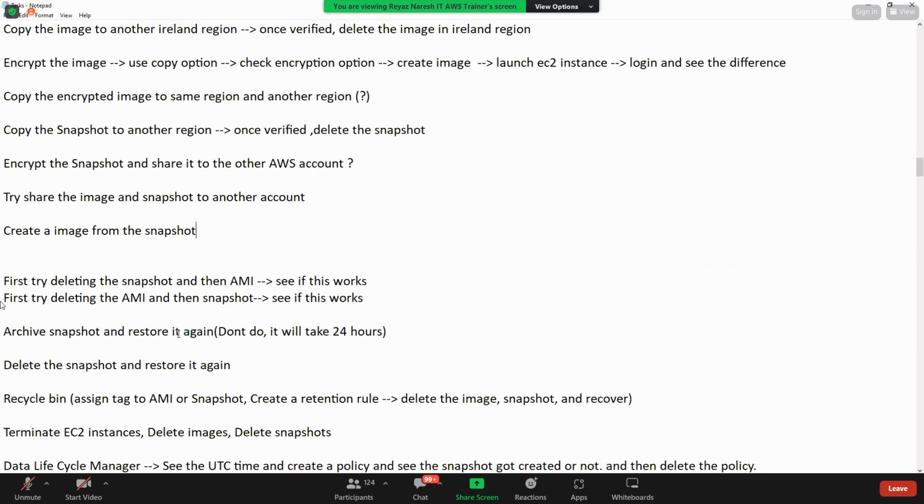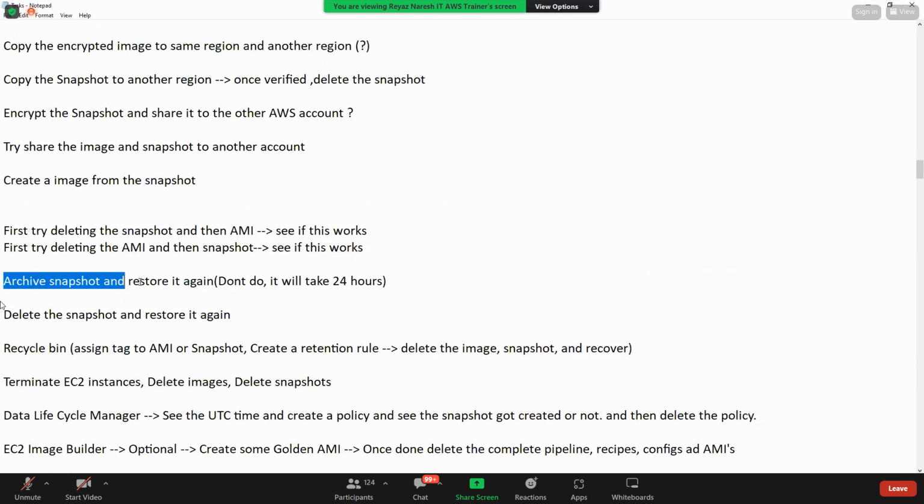And also, archive the snapshot and restore it. Don't do it. It will take 24 hours. Don't do it. But you know how to do it? Yes. Take the snapshot and restore it again. Yes, no? Yes. Recycle bin. And finally, data lifecycle manager.